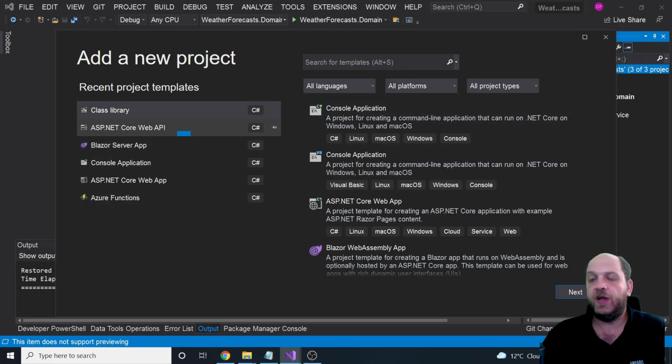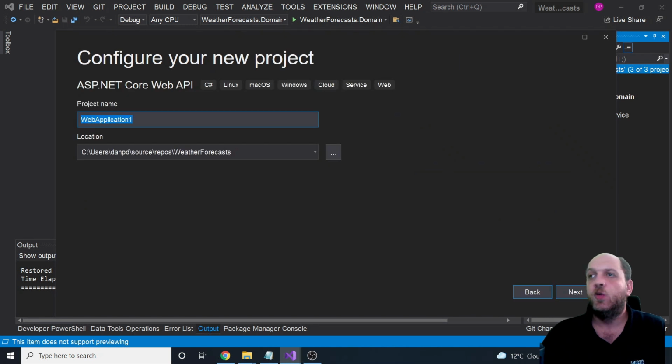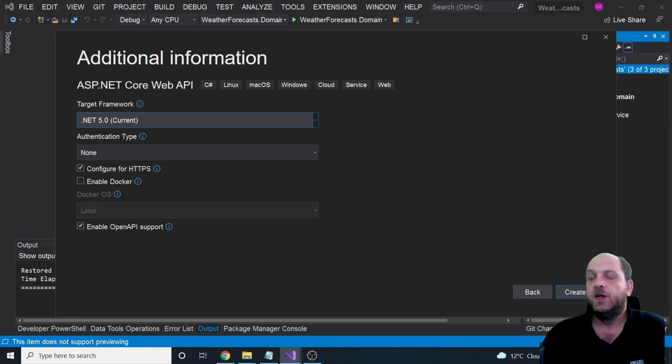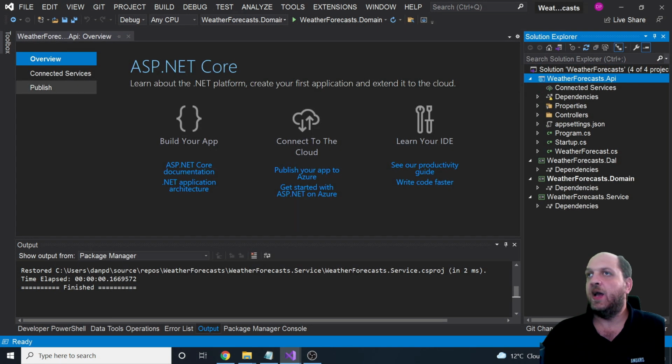In this case, we will choose ASP.NET Core Web API. We'll click on next, and the naming will be exactly the same, weather forecasts. And then here, this is the API. So we call this project an API after the dot. We will use also .NET 5. We don't care about Docker, but we want to have Swagger support so that we can easily test our API. And this is actually everything. So now we have this API.